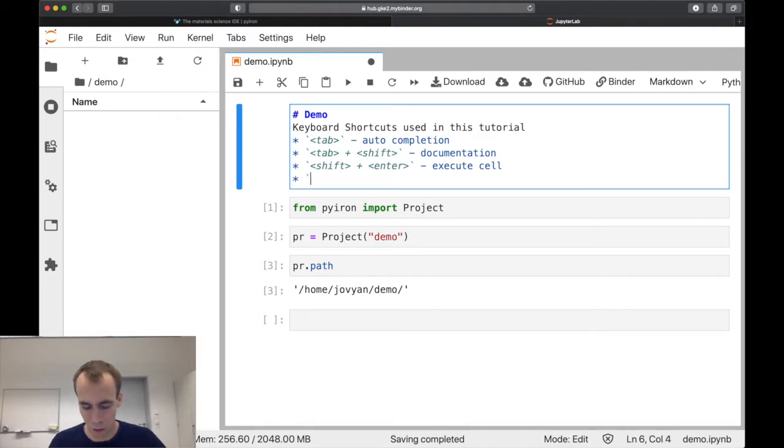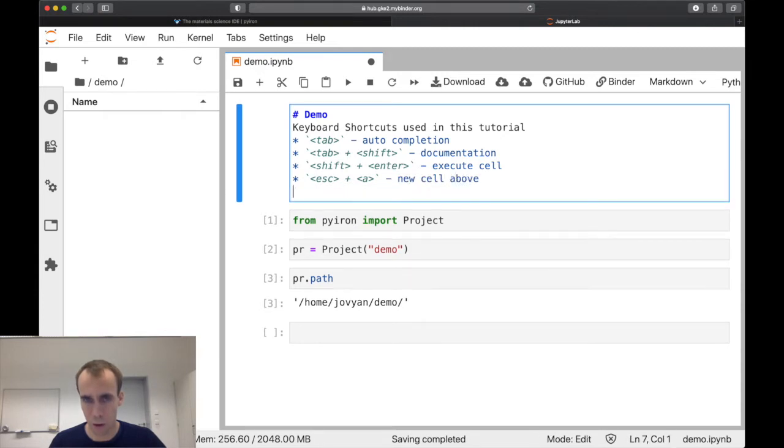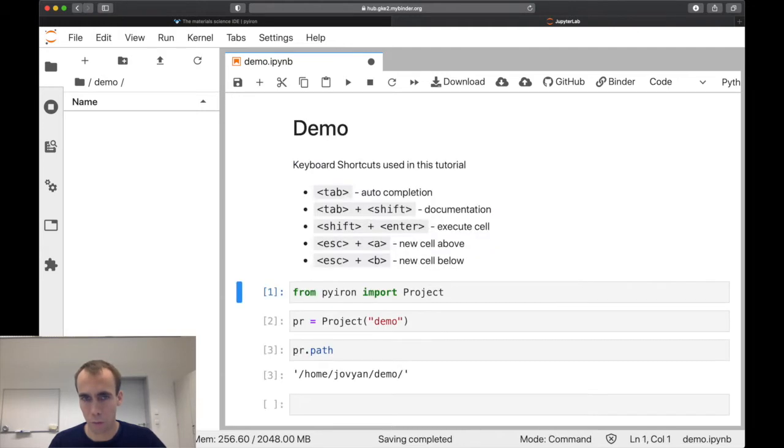And we have escape plus A for a new cell above, and escape plus B for a new cell below. So there are more keyboard shortcuts for Jupyter, obviously. These are the primary ones and the ones we definitely use in this tutorial. Good. With this, we can jump right into it.